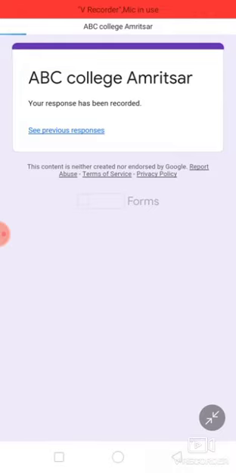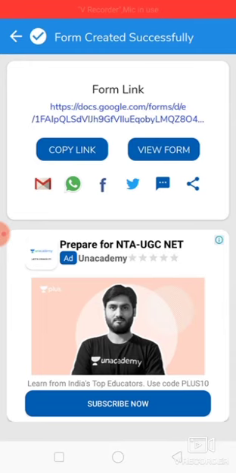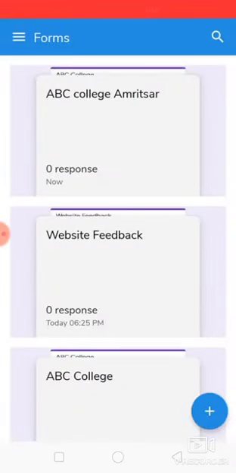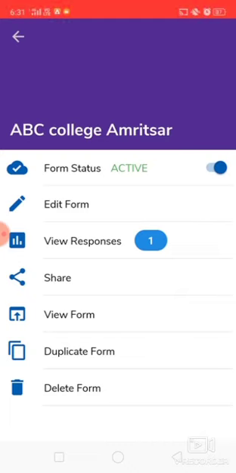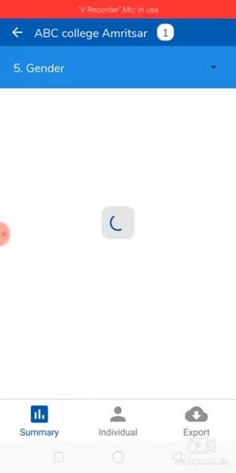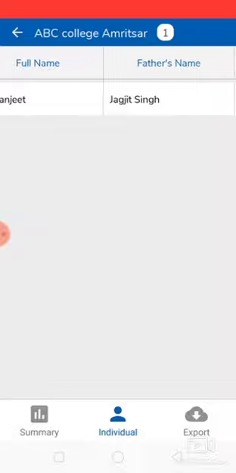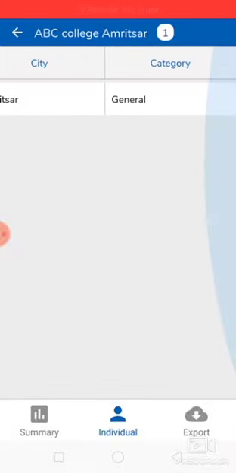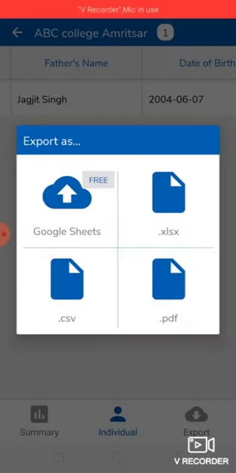Okay, now I want to view this record in my backend. Click back. This is my form, ABC College Amritsar, and I get this response. Click on this view response. Individually. Now look at this, all the information which I entered here, it will be displayed in your backend. You can also export this file in PDF.